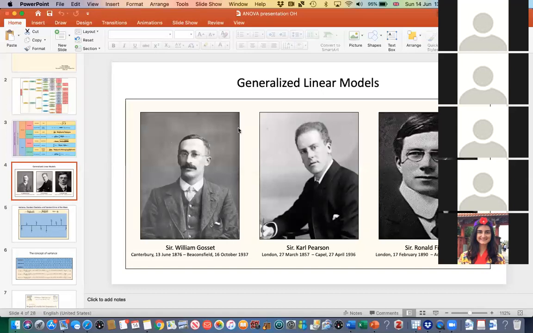Okay, I can see the chat here. Sophia said it's a parametric test that can compare more than two groups, which is correct. And so ANOVA is the analysis of the variance.